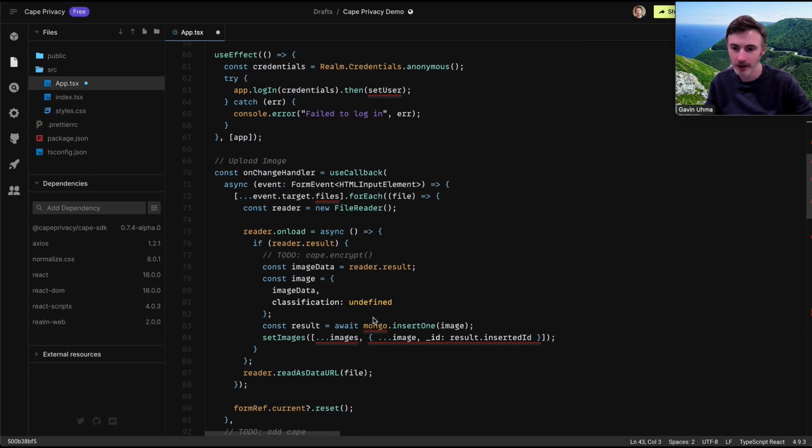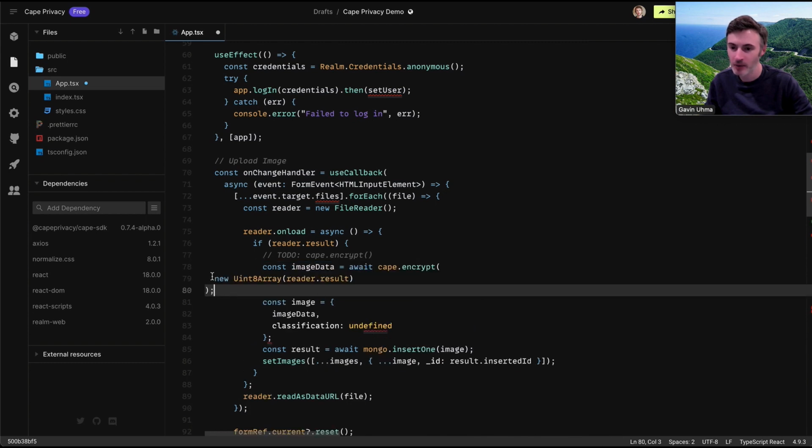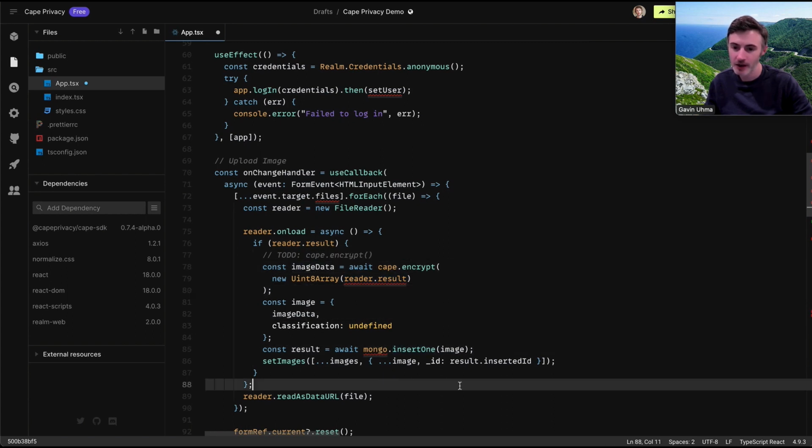So you can see here we're just accepting the plain text data within our app. So we use a file reader to drop in the image, and then we just read the plain text image. We want to replace that with a cape encrypt call. So you can see I'm cape encrypting the image, and then this image data should now be the encrypted data, and then that gets inserted into Mongo.